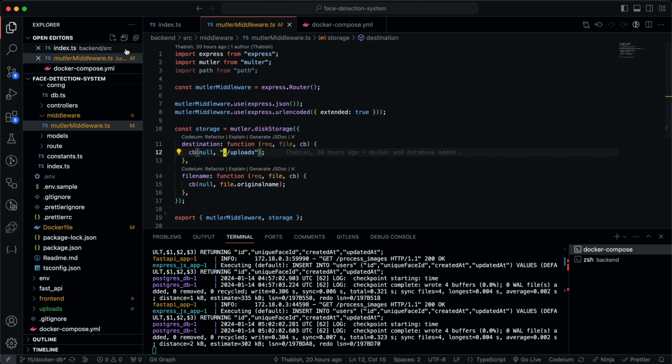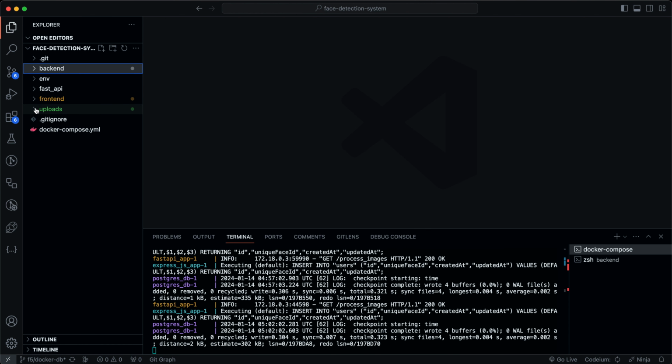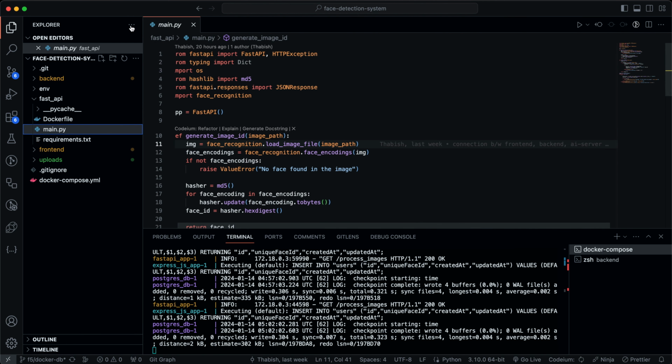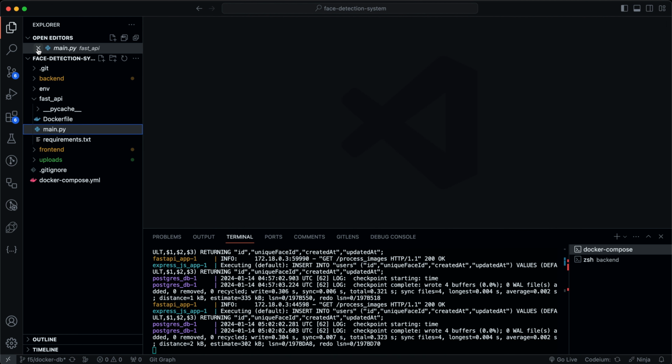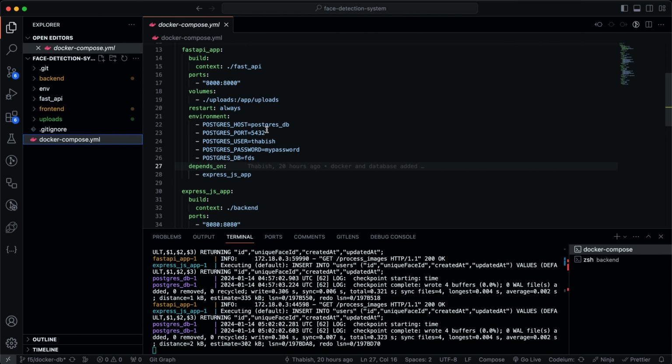Now let me close all the open editors and move to FastAPI, but I don't think there are any changes which were made in here. Everything still remains the same. Nothing has changed, so let's not go over this again. I don't want to repeat myself. So I've not made any changes to FastAPI. So now let's get into the more fun part of this video, which is the Docker part.